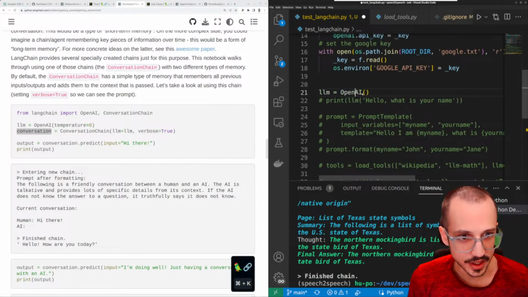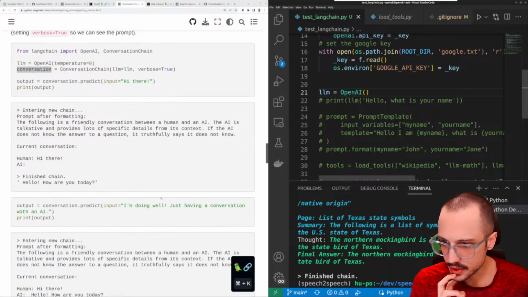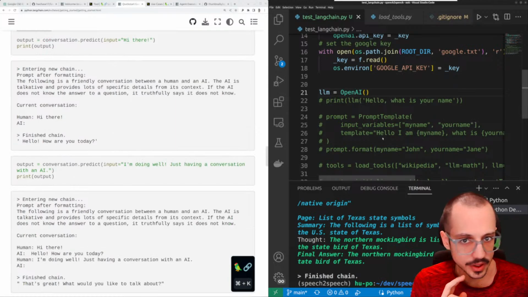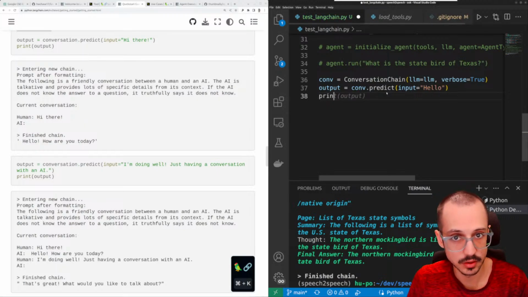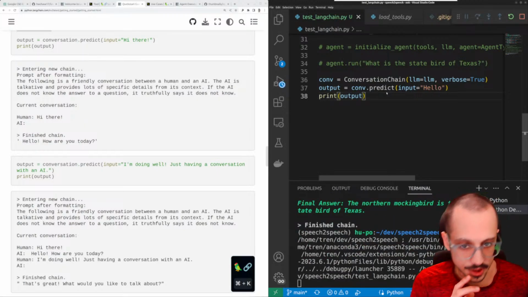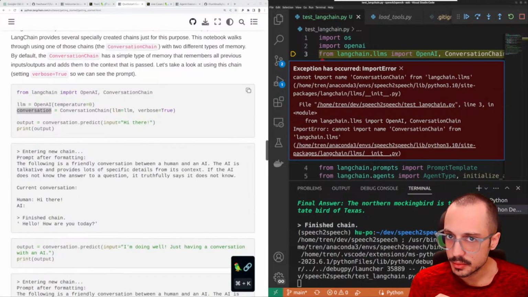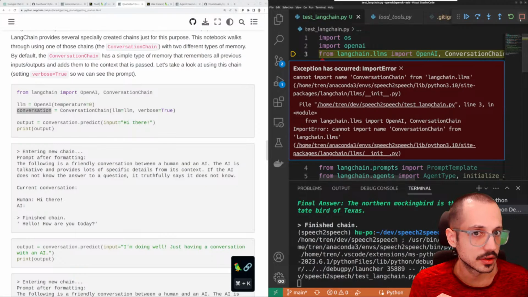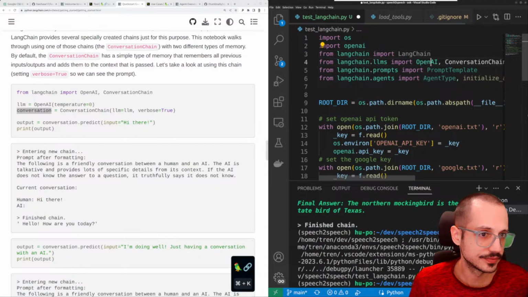So uncomment that. Current conversation. How are you? Okay, let's see. Print output. Let's see what we get when we run that. Cannot import name conversation chain from LangChain. Okay, so this actually needs to be imported directly from LangChain.